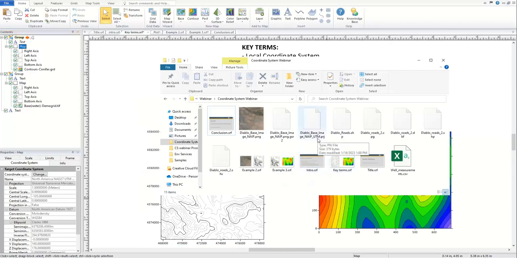Here's a PRJ, and then here is the Golden Software specific GSR2. And mapping applications will use those files to load data in the correct location when you open it up in the application. And I'll show you guys how to create these when we get to the exporting portion of our webinar.